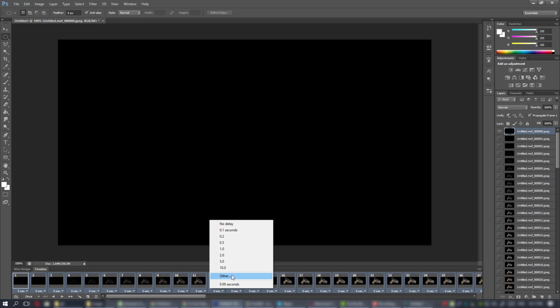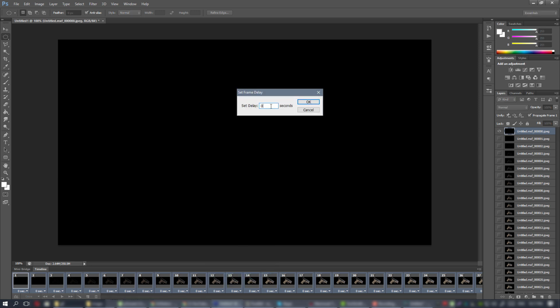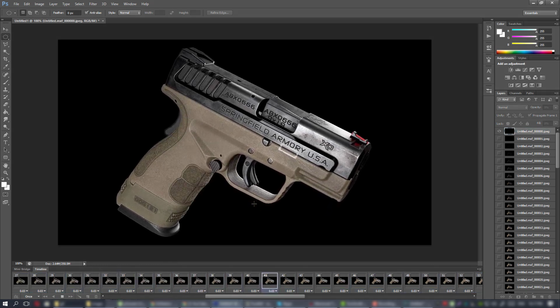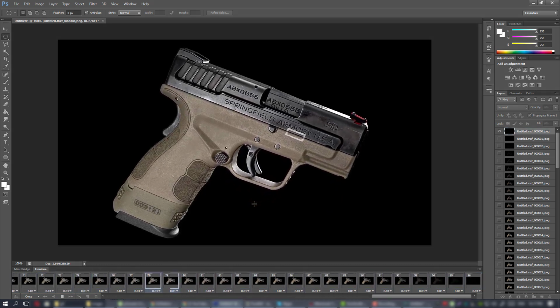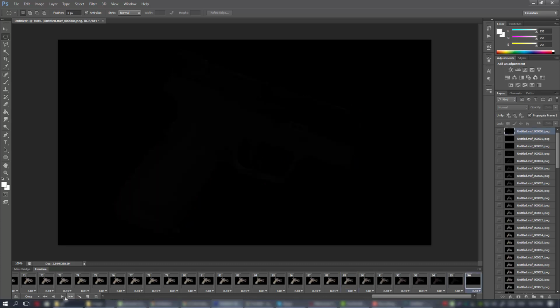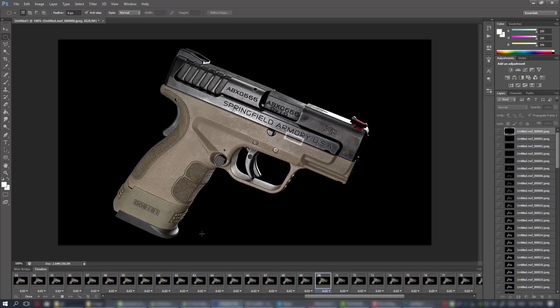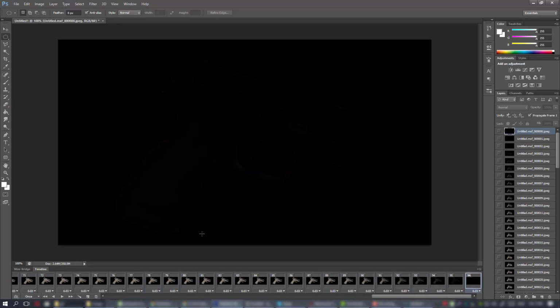This is basically the speed of playback of your single frame. So click on Other and type in 0.03 as far as I remember. Now click play and you can see it goes somewhat at that speed. Alright. So basically this is it.